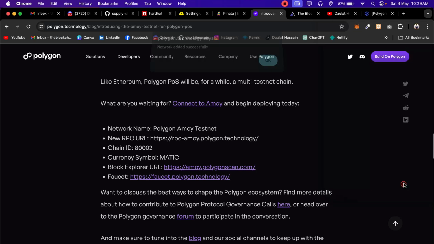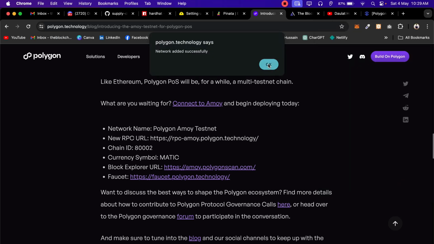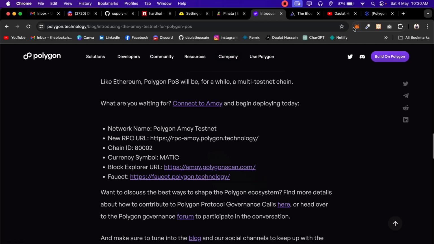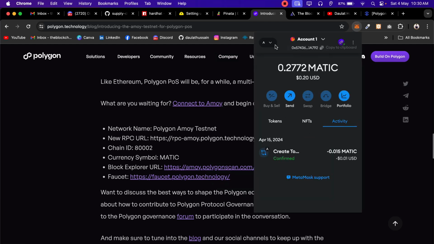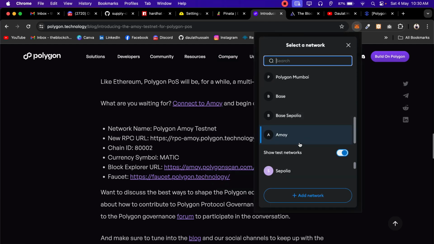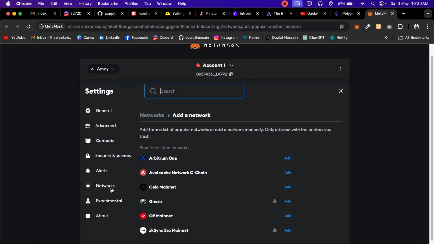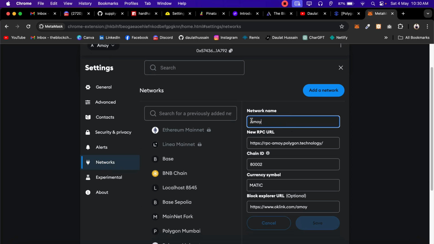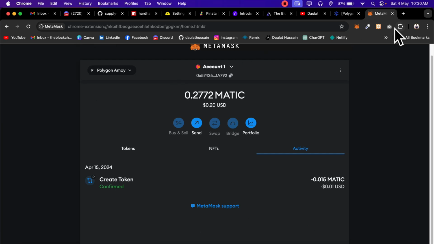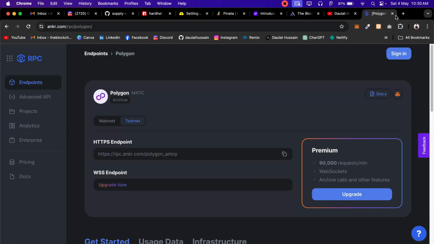Click switch network and click OK. So it's added successfully. Now if you come back here in the MetaMask, you can see we are connected with this particular network. You can rename it to whatever you want. If I come to the network section, I can simply rename it. Let's call it Polygon Mumbai and save it. So I have renamed it. Close this one as well.